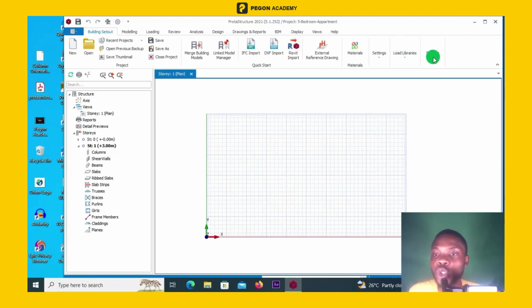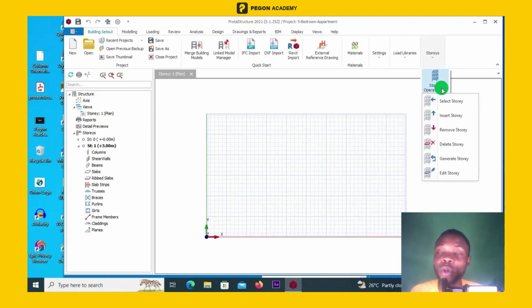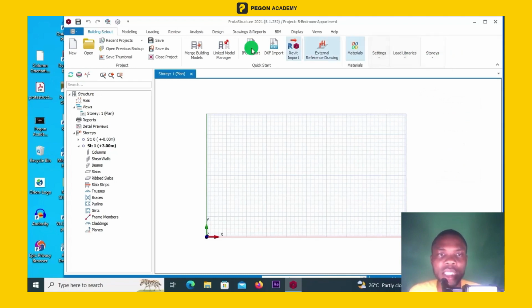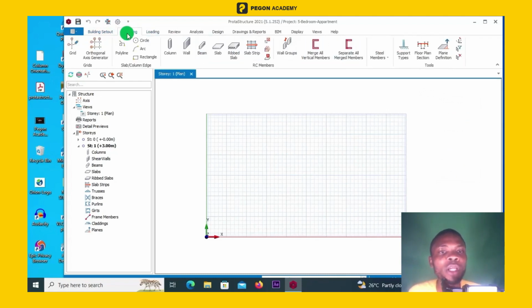Also, you have your stories. You can create stories. Let's assume that you have a multi-story building. You can create them. You can edit the stories, remove the stories, delete, and generate the stories. So there are many things you can do with this. So let's now move on to the modeling tab.